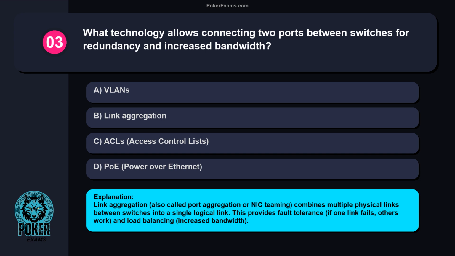Link aggregation, also called port aggregation or NIC teaming, combines multiple physical links between switches into a single logical link. This provides fault tolerance. If one link fails, others work, and load balancing and increased bandwidth.